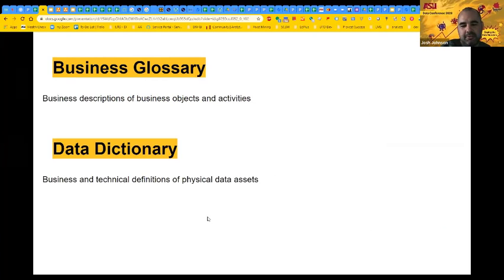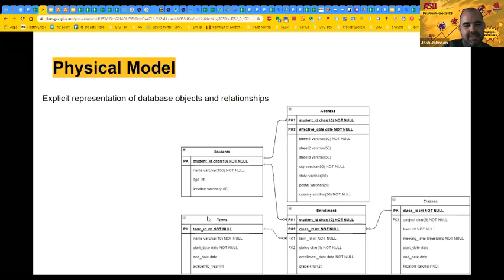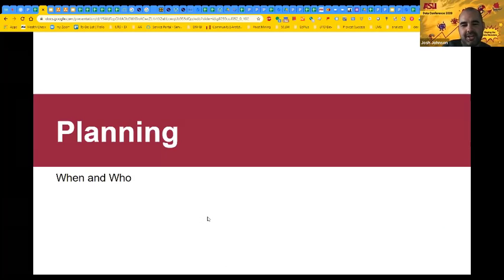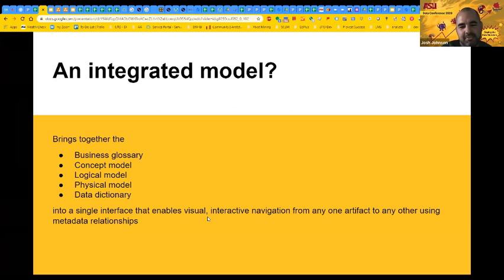Now, we've had some upgrades recently in the Collibra space where we've started in on the business glossary and the data dictionary. The business glossary is business descriptions. Data dictionary is data descriptions. And you might be thinking, hey, this is kind of business descriptions, and this is kind of along the lines of data descriptions, right? So those are related. And so what we want to do is try to create an integrated model. So how do we bring together business glossary, concept model, logical model, physical model, data dictionary, and allow people some sort of an interface where they can actually traverse those? So they can find out information about the data, how that relates to a business process, all in one place.